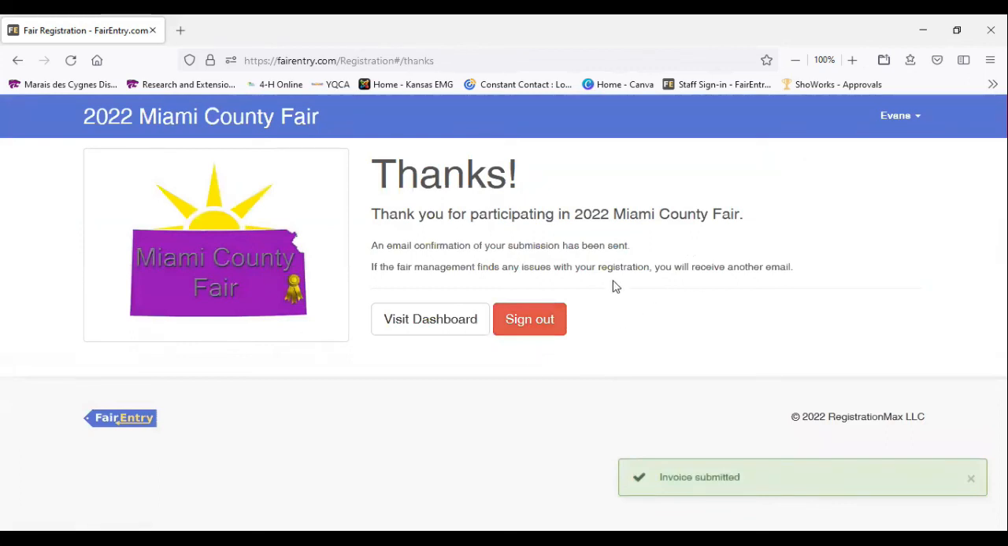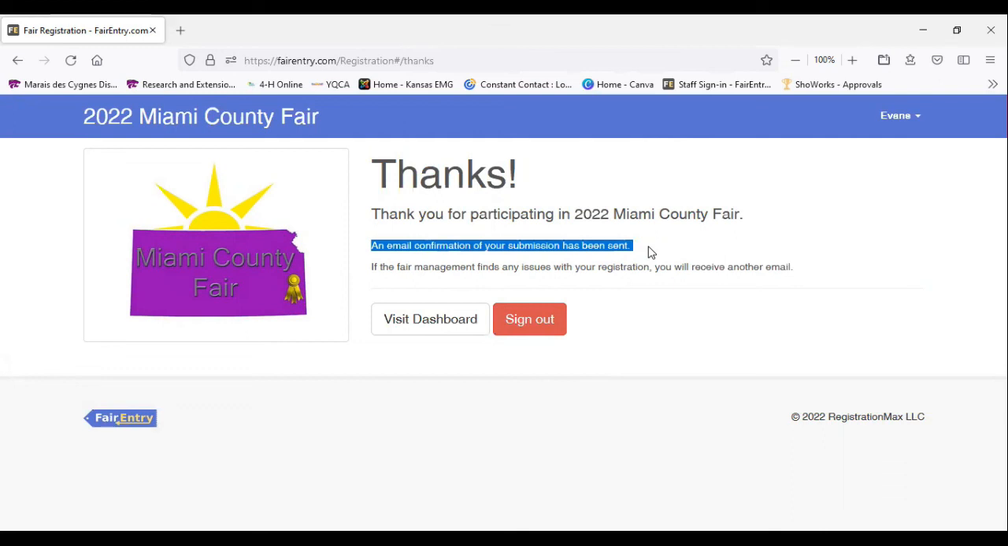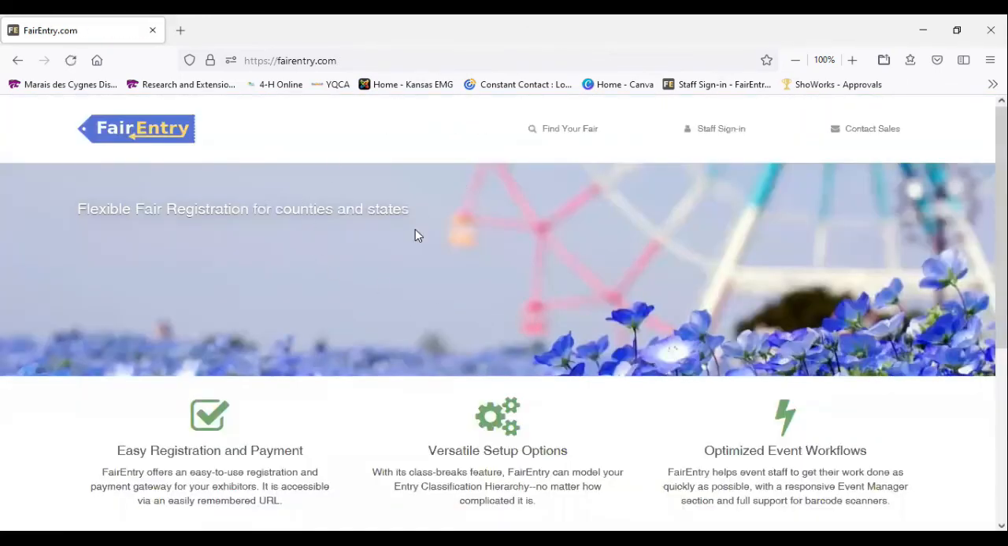It brings you to our thanks. Thank you for participating in the fair. This is a big thing. We want to make sure that you guys know you will be getting an email confirmation on when your entries have been received. So be checking your inbox for that email confirmation, as well as when your entries have been approved, because we will be approving your entries, you will also get another email saying your entries have been approved and we look forward to seeing you at the Miami County Fair. Then you can sign out and it will bring you back to kind of the main page.